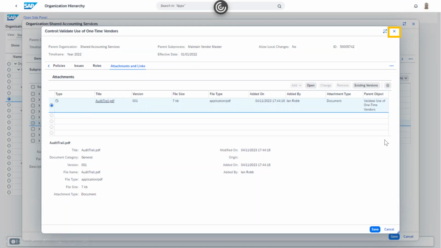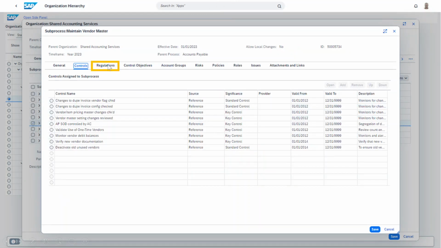Attachment, so you see the last information in terms of files and links. So we are back here to the sub-process.